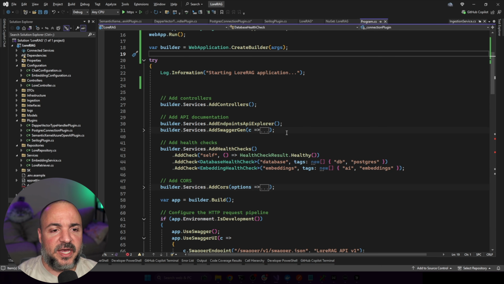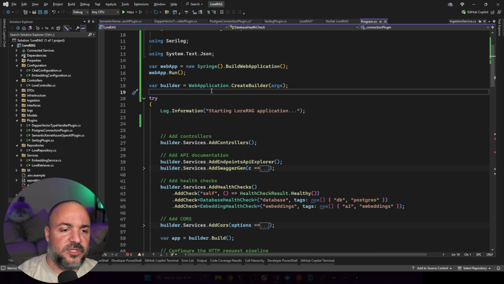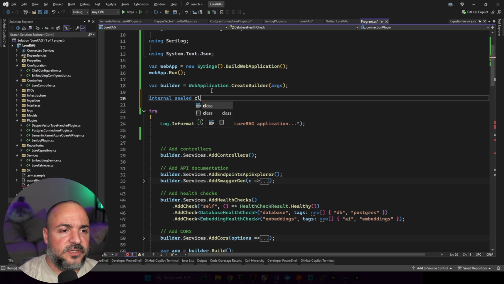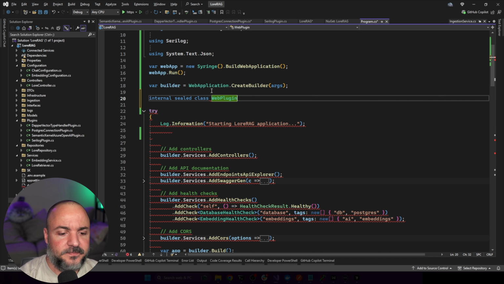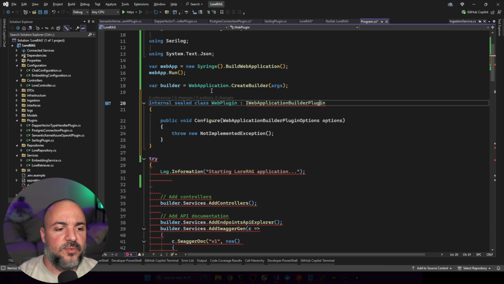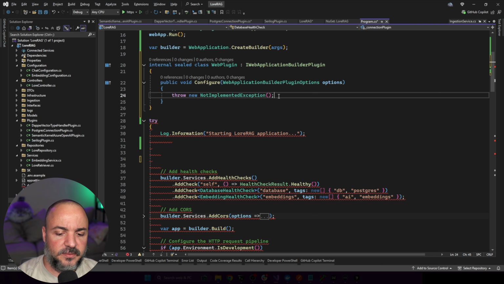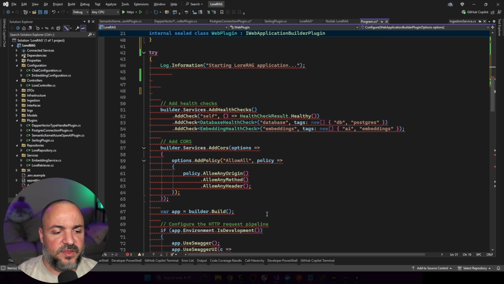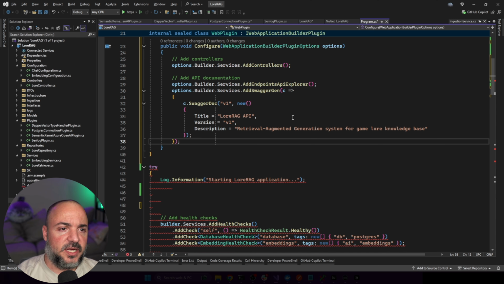What's next? We have some stuff. I want to do the health checks and general service stuff separately. What I will do is something like, I don't have a good name for it right now, but internal sealed class web plugin. Just for now, we will go move some of this stuff into here. That compiles. I'm going to do the health checks after. I think for CORS, I will pull that into here as well, just to kind of group some stuff.